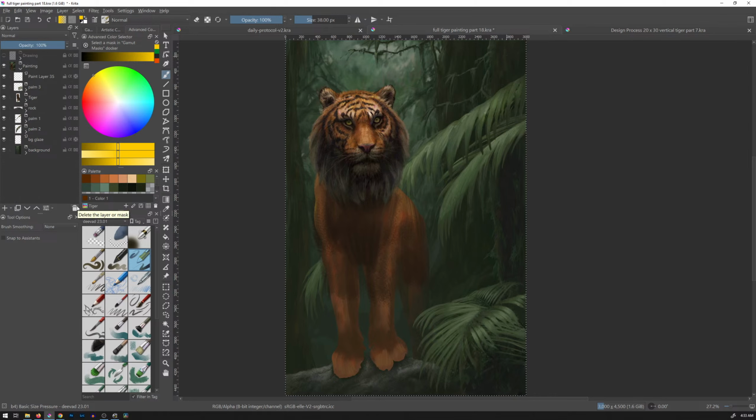Yeah, I like these warm colors down here. Called it. And I'm going to use this to really darken up this tree here.